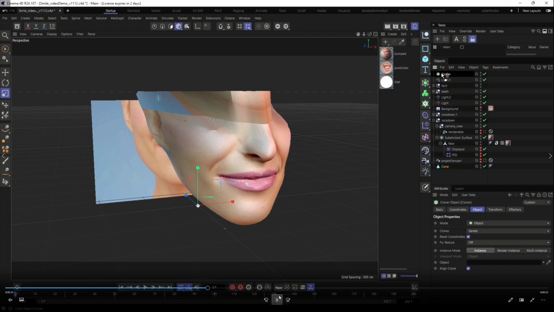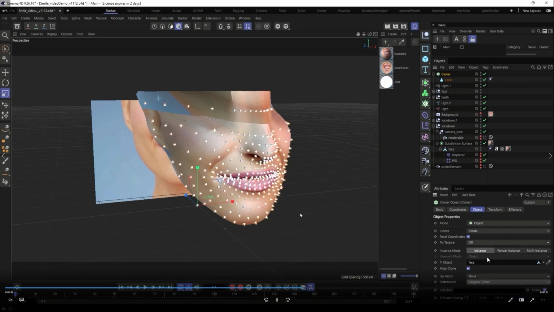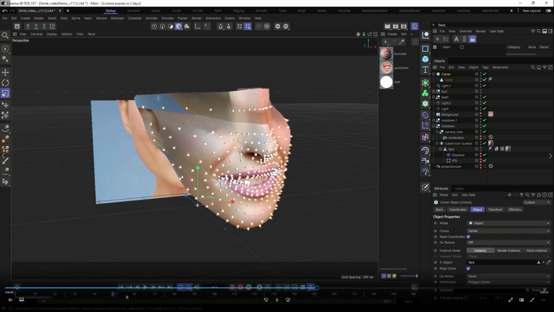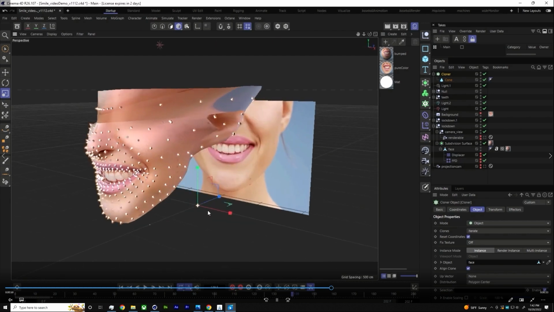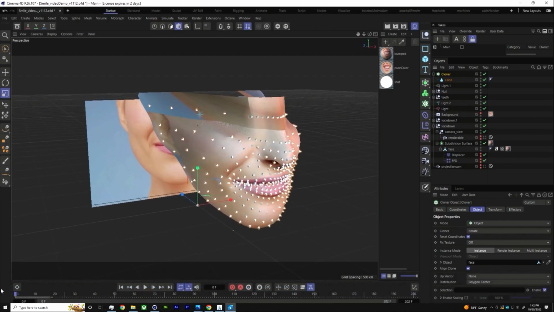I'm going to make a cloner. I'm going to put a cone inside of there. And on the cloner, I'm going to set it to object mode and take that geometry from After Effects and put it in there. Go to the distribution, set it to polygon center, and now all those objects are attached. And you can just play through it, and that's there. So trying to make tracking in 3D relatively easy and painless.